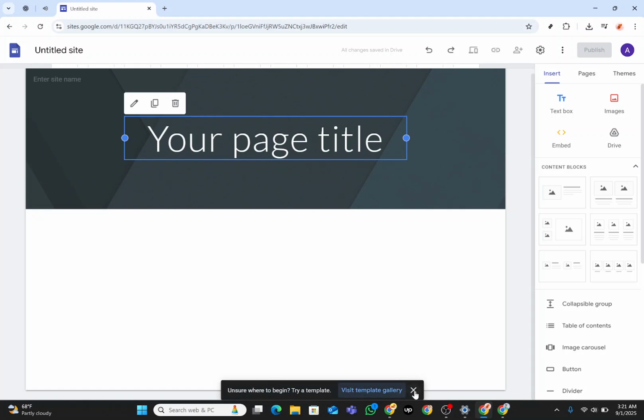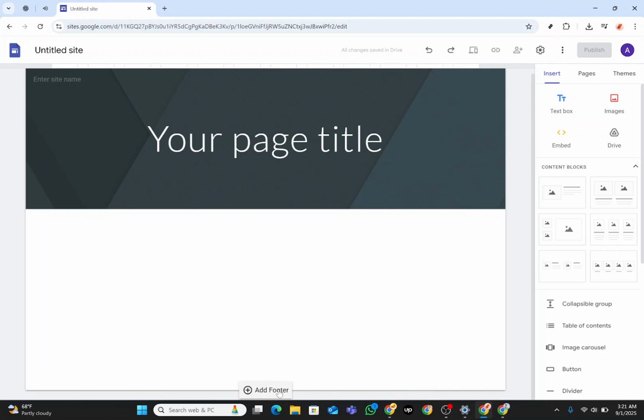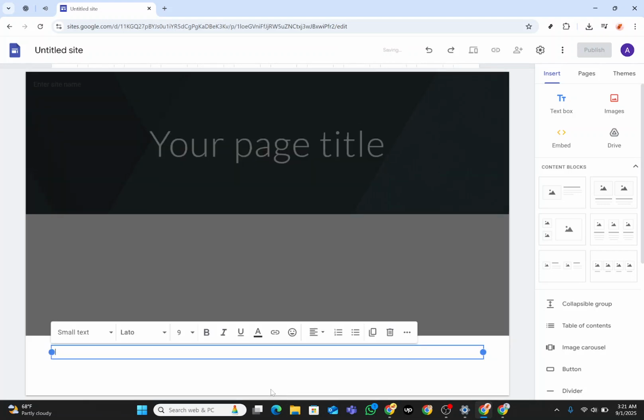This section is crucial, as the footer will appear on every page of your site, which means you get to maintain a consistent look and feel across all your web pages effortlessly. Now that you've added the footer, it's time to populate it with content. Click inside the footer area, and you have a world of options at your fingertips.